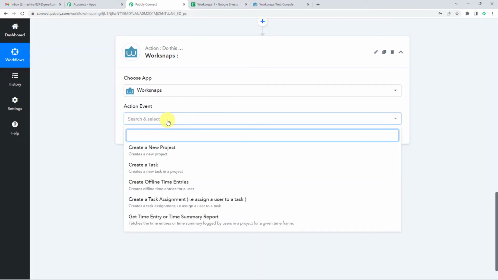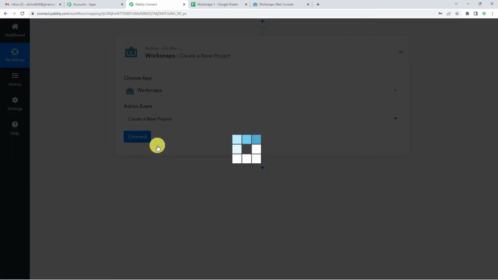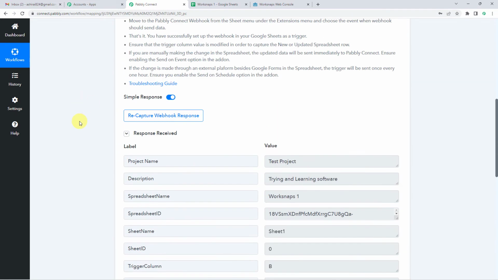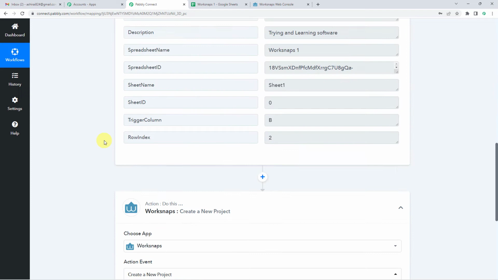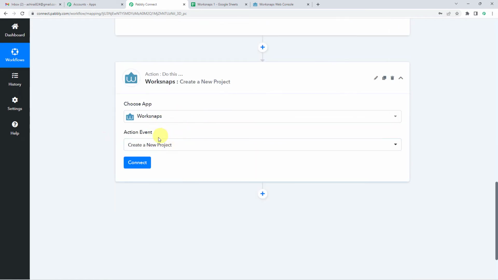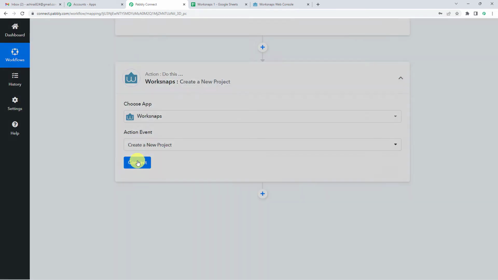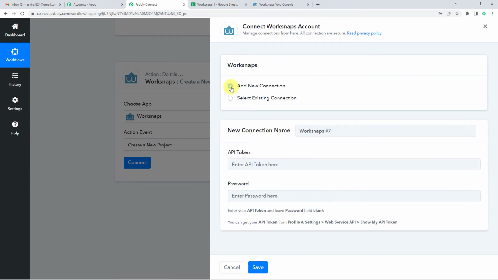For the action event, we will select create a new project. So what we want is, every time a row is added or updated in Google Sheets, a project should be created in Worksnaps. So let us connect. Click on add new connection.